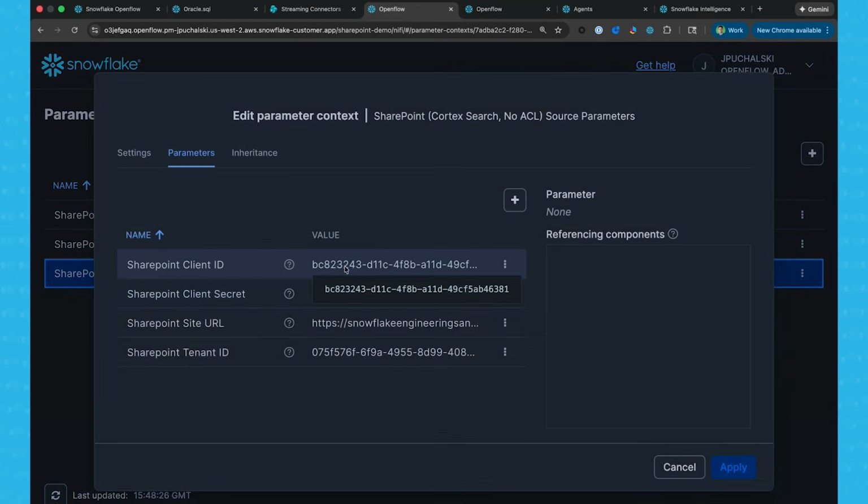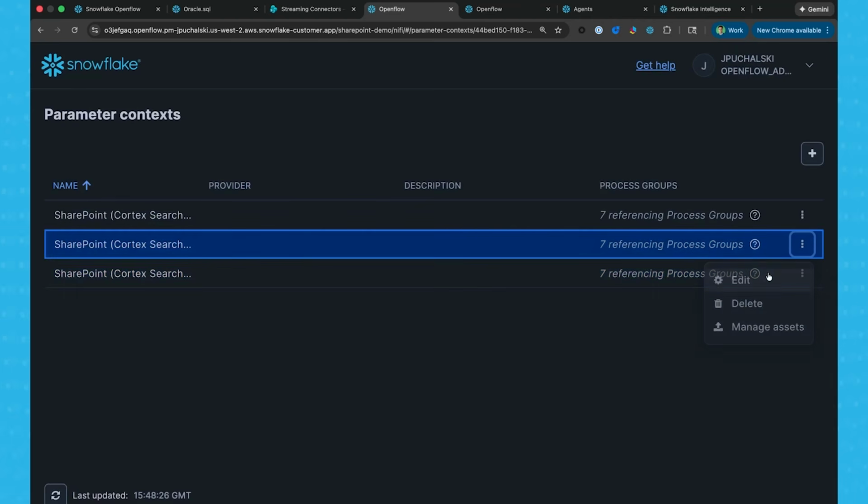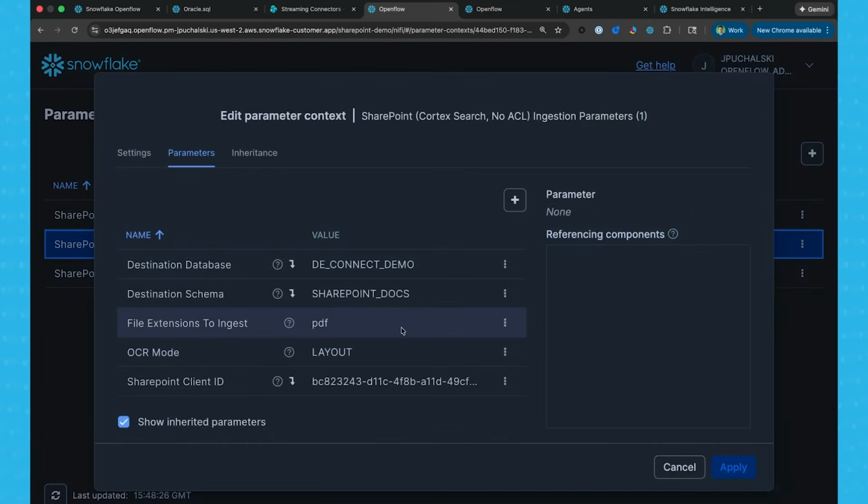You'll see I have entered credentials like client ID and secret, a SharePoint site URL, a tenant ID, and therefore I was able to authenticate. Let's see what I decided to replicate. The file extension that I chose to ingest from SharePoint is PDF, but I could actually choose other document types.